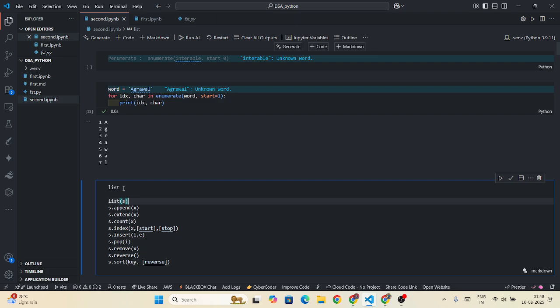And we have append. Let's suppose we have any element X. That element X will be appended to the list S, at the end of S. And the same with the extend function. In extend, append the list X to S. In the count function, count the occurrences of the element X in S.